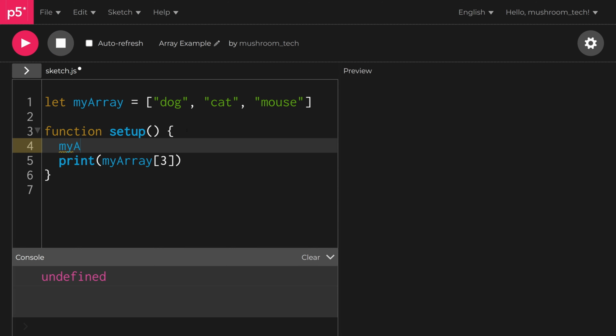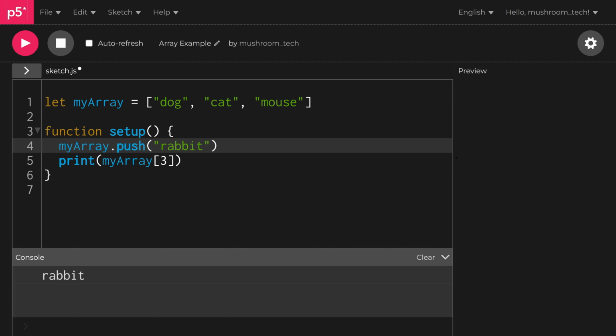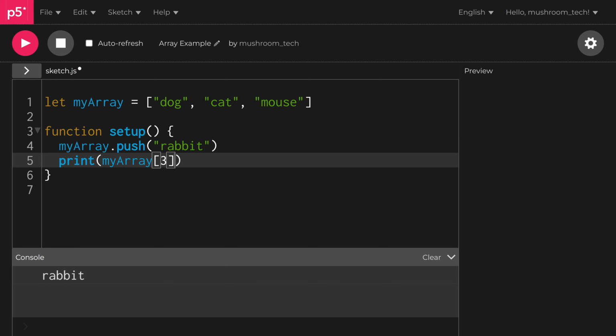In JavaScript, you can add new items into the end of the array using the push command. Now accessing index 3 is allowed because the array contains 4 items. We can also print the entire array to the console quickly to see what it contains. This is useful for debugging your code.